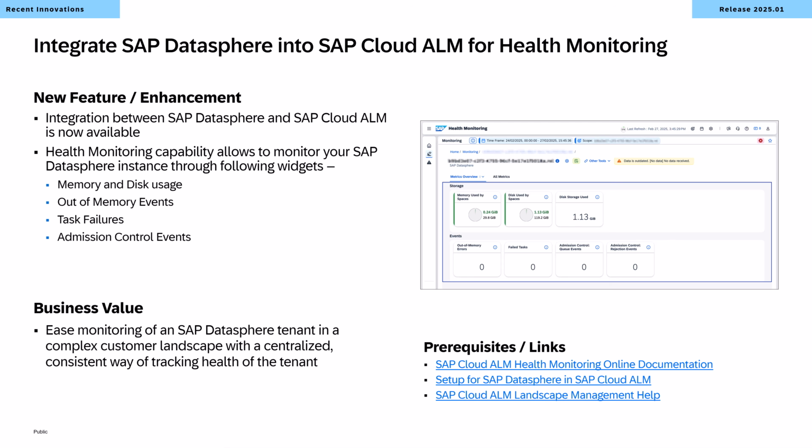Now, this capability is offering the monitoring of Datasphere tenants with the help of metrics that relate to memory usage, disk usage, the breakdown of the disk usage, the out of memory events, the task failures, the admission control events. We did not want to have all the widgets that we have in the system monitoring dashboard also on the health monitoring dashboard. The idea was to make sure that it is curated and to the point. So we think that these are the most important ones that give you the status of your tenant at a high level.